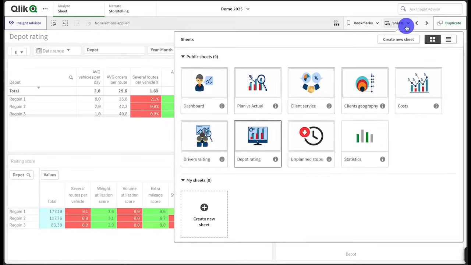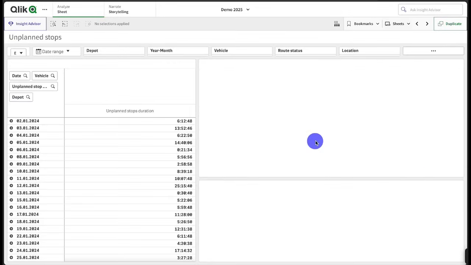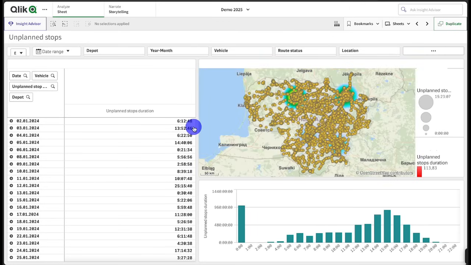Also, in the analytics, it is possible to track if the driver had stops out of the route, their duration, and location. The unplanned stops report will help us with this.